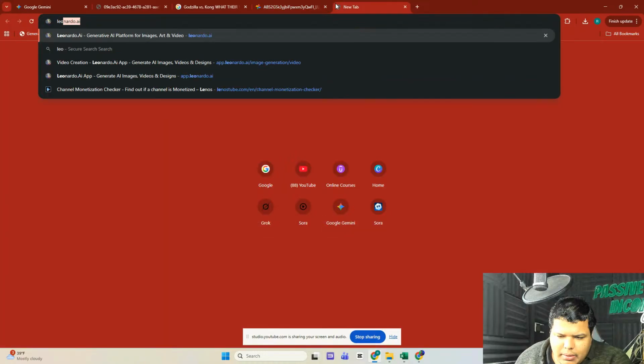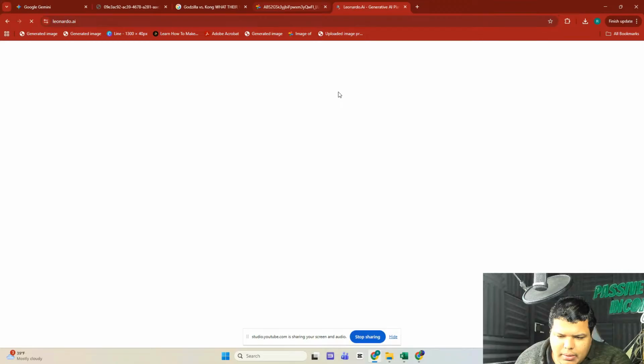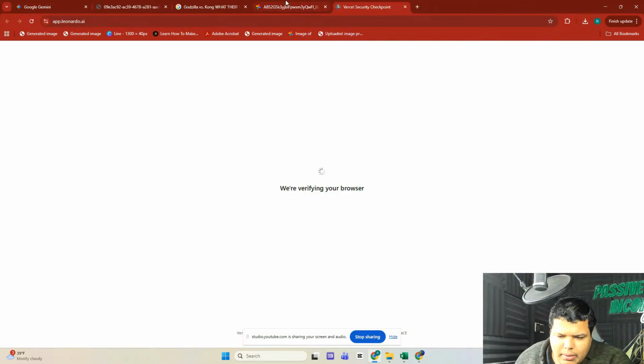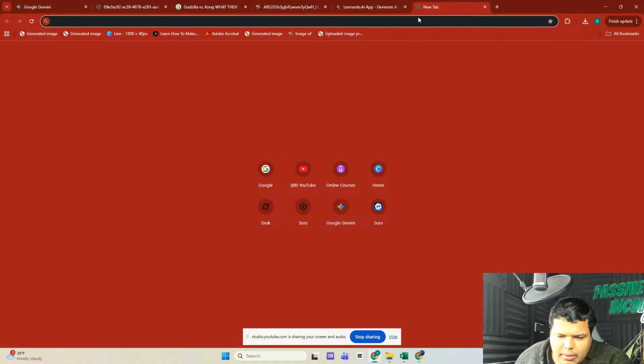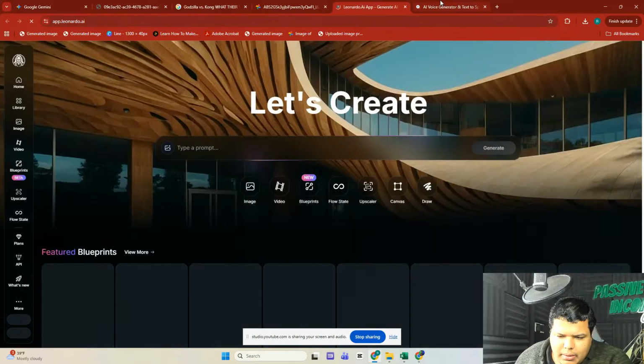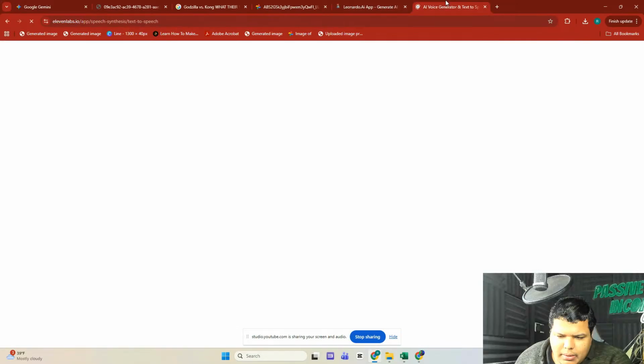Now, let me just go and open Leonardo AI, because I can also use Veo3 inside of Leonardo AI, and I can definitely also use Veo3 inside of 11 Labs, and I can also use it inside of labs.google, but I'm opening the tools where I have some memberships still left.